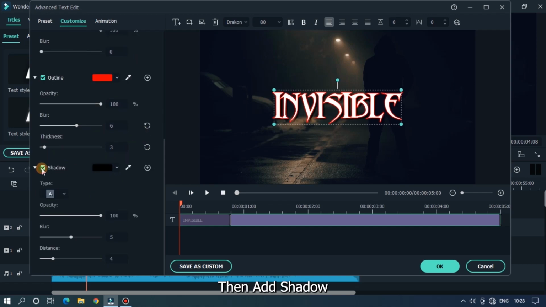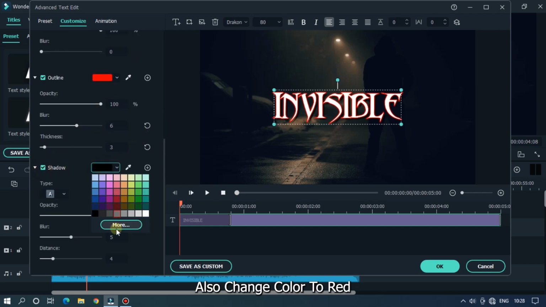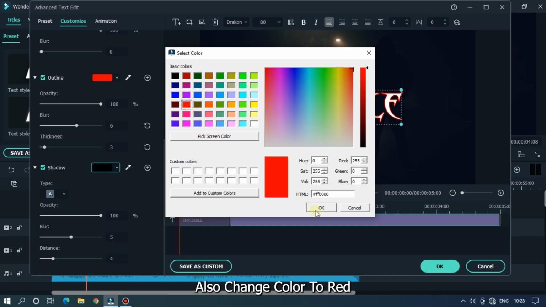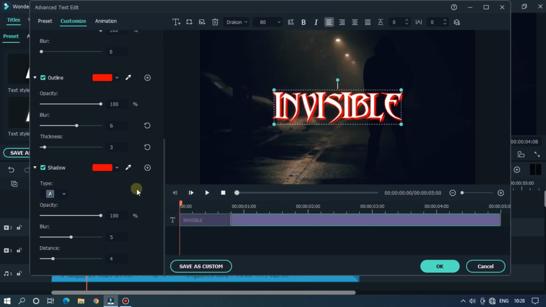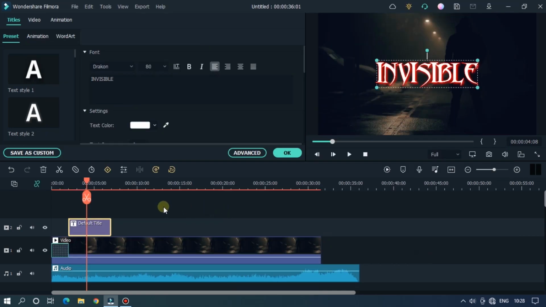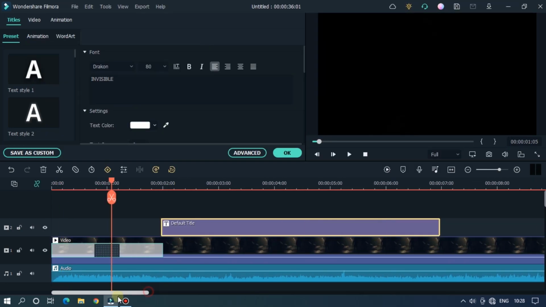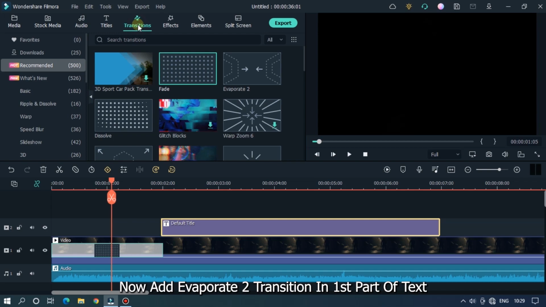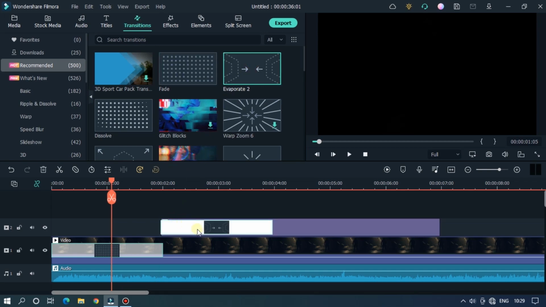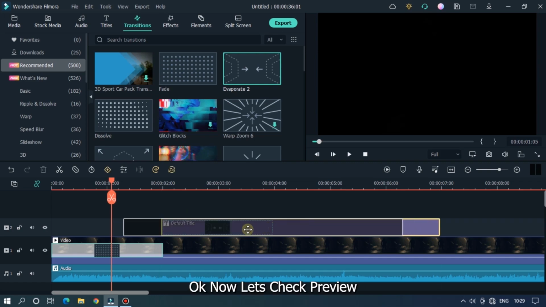Then add shadow. Also change color to red. Now set blur 9 and distance 4. Then click OK. Now add evaporate 2 transition in first part of text. Okay, now let's check preview.